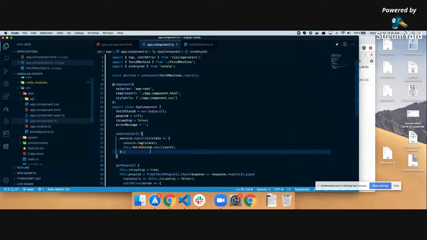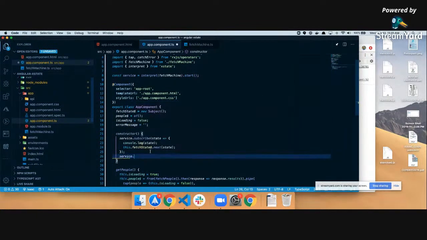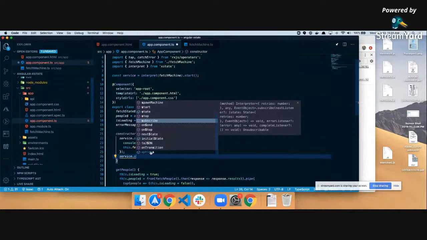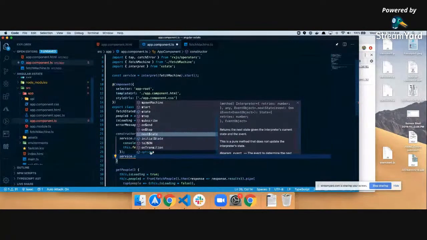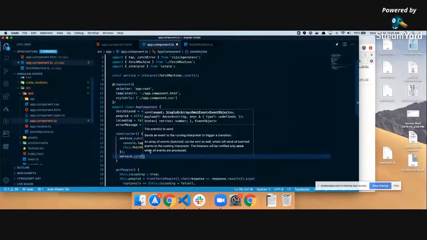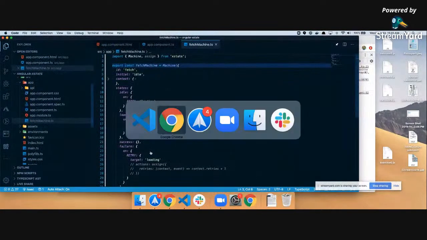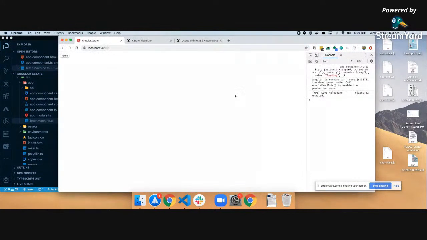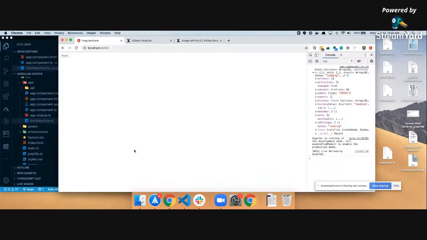Well, okay, so let's do this. We'll send some events to the service dot. Where is it? Send. There it is. Send, and we're going to send an event of fetch. There we go. Because we were doing it that way with the subject, we're never really calling next on that subject without doing something to the machine. I think that's probably why we saw it there.